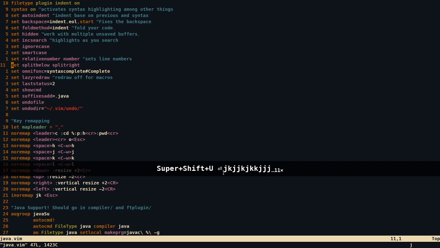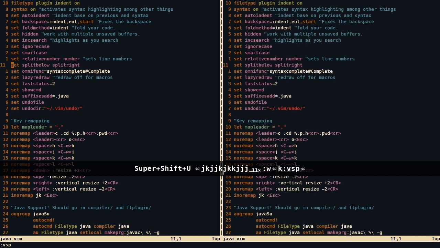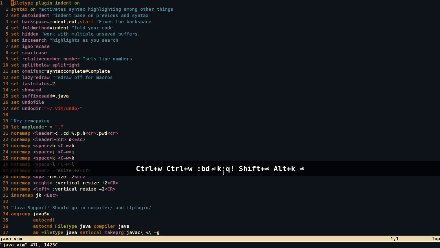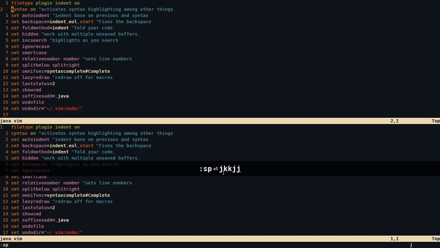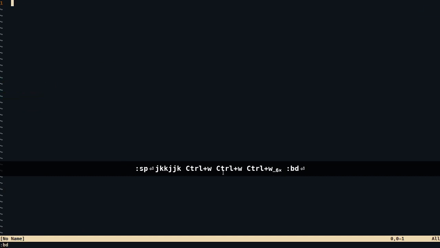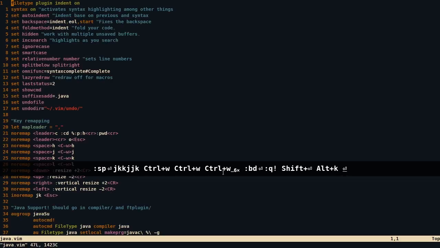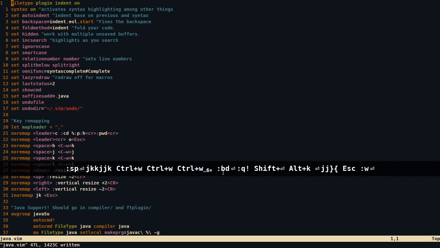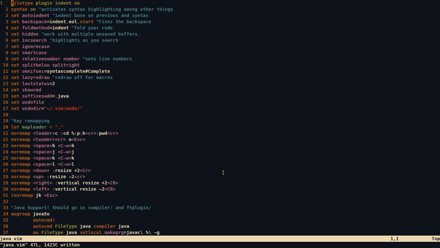The first thing I'd like to talk about is split below and split right. Whenever you make a new split, it usually goes to the left. And if you do SB, it's going to open up. But using these two commands, I can make sure the splits go the way I like it.